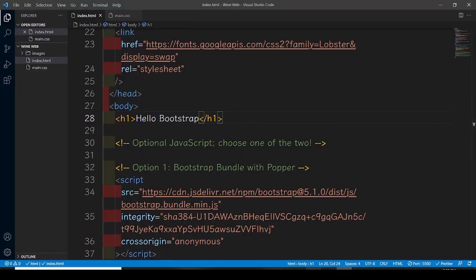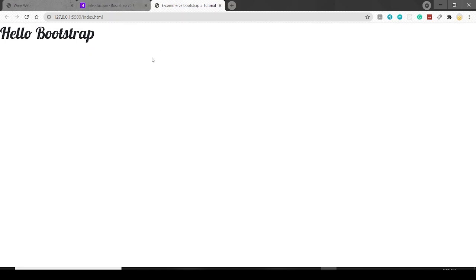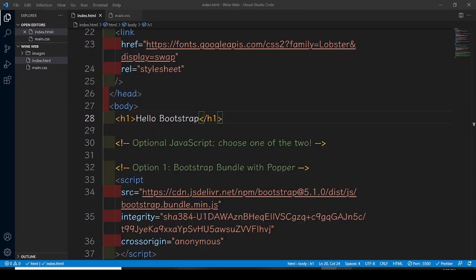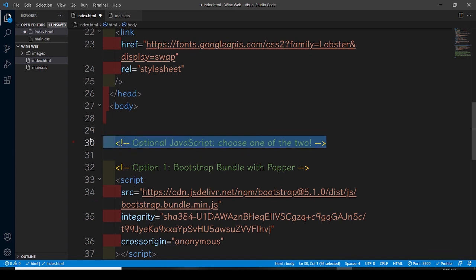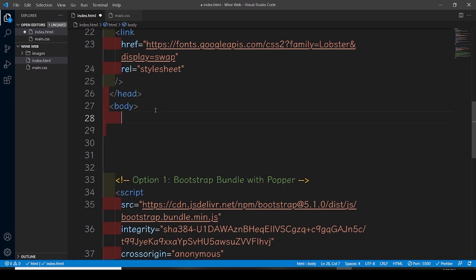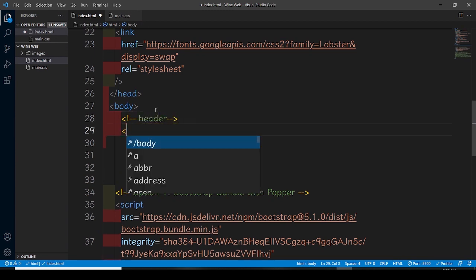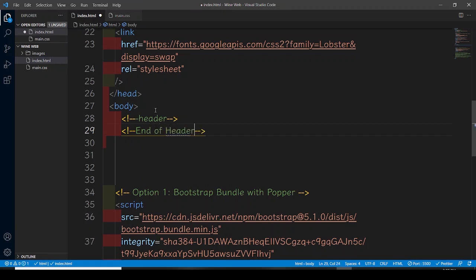We are not closing this Bootstrap website because we need help in further steps. So here we are. Now let me delete this one, and let me delete this optional JavaScript, choose one of two. Okay, within this body section, let's start working. First of all, let's start with the header, and let's say end of header.